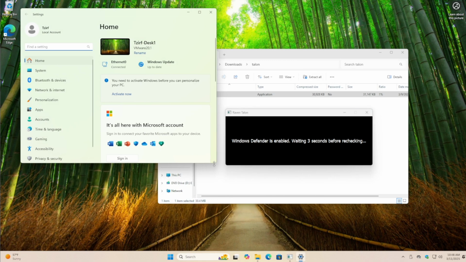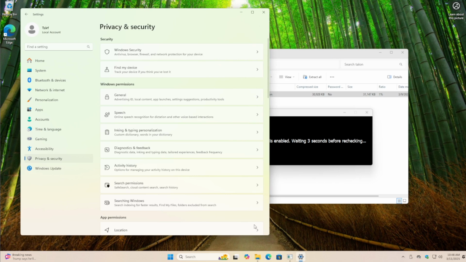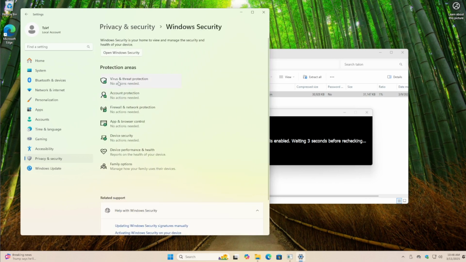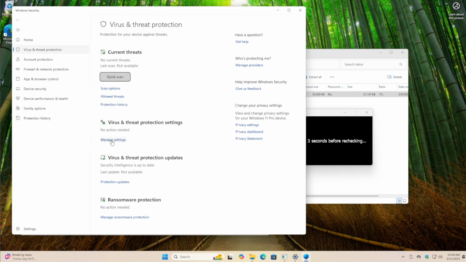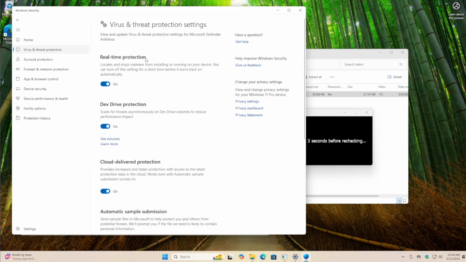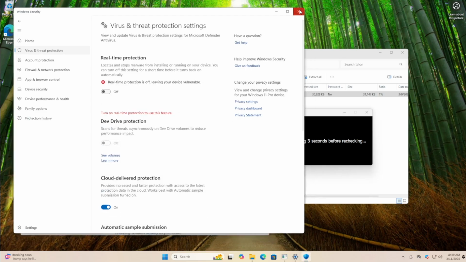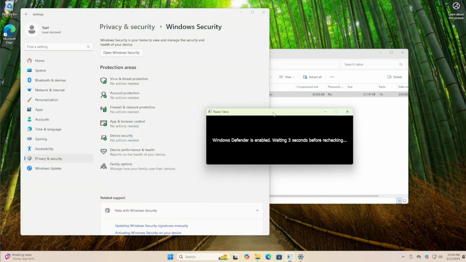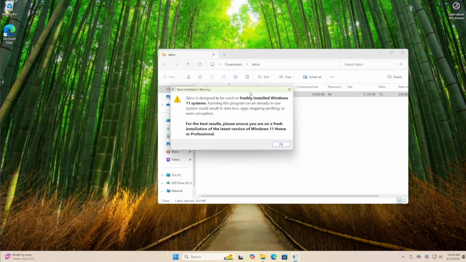We actually have to go over to settings and we have to go into privacy and security, Windows security, and then we go down to virus and threat protection. And then inside here, we go to manage settings and we are going to turn off the real-time protection. Now you can turn this on as soon as you get done running this tool. So once that's done, this should refresh within a couple seconds. They're going to give you that warning I talked about earlier, where this should only be used on a freshly installed version of Windows 11. This is a freshly installed version, so that's why we're using it.